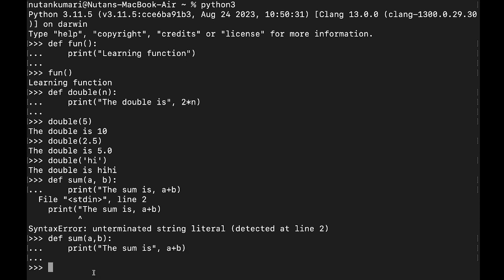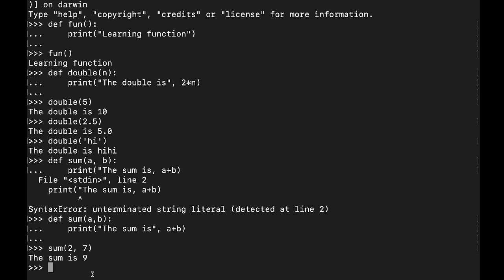Now you have to call the function, so you will write sum, and now since 2 values are required, you have to pass 2 values. Okay, so what to do? Let us say 2 comma 7 if I pass. In that case it is printing the sum is 9. But what if you're passing only one parameter? Okay, let us check that. If I only write sum of 8, then what is going to happen?